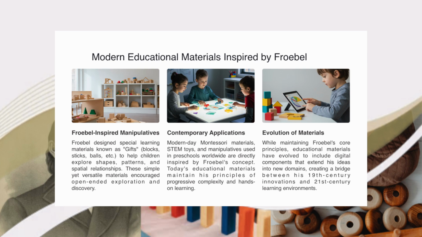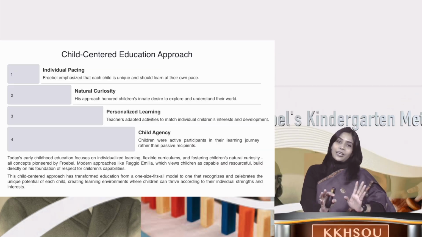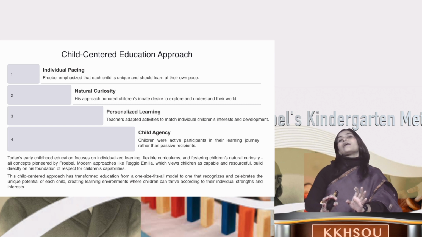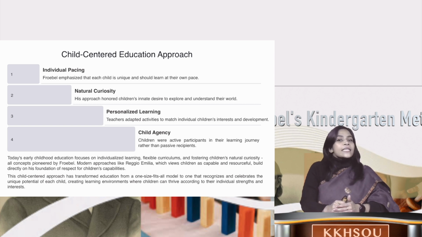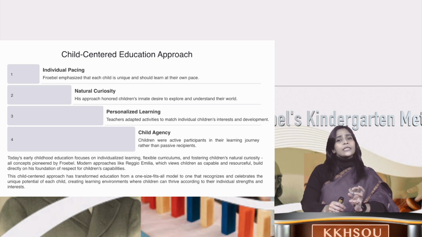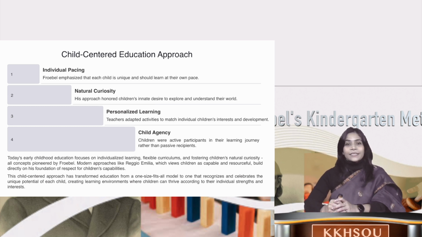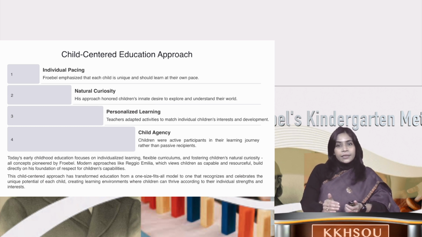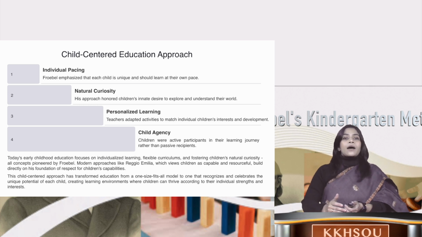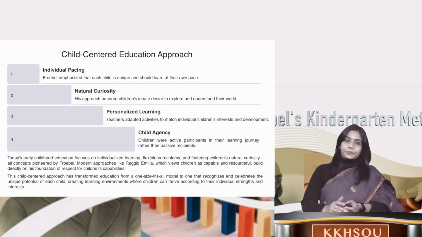Then number 3, child-centered education. Today the education system is totally child-centered. Froebel emphasized that each child is unique and should learn at their own pace. Today's early childhood education focuses on individualized learning, flexible curriculums, and fostering children's natural curiosity.